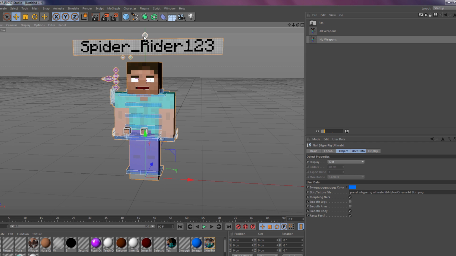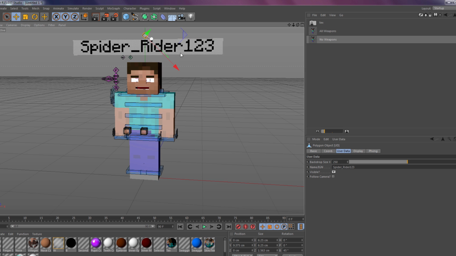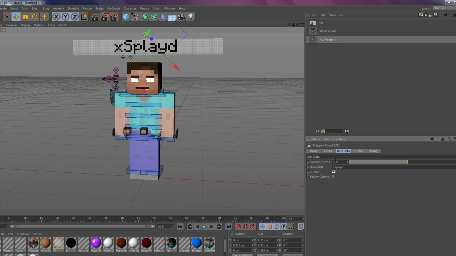So this name tag over here, you can decide to keep it if you want. You just click on the little white diamond over there, and this should pop up. By user data, you can change the name of it. So if I change it to my name here, there we go. Should apply that, but I'm not going to be using it. So where it says visible, you just want to click on the eye, and it takes it away.